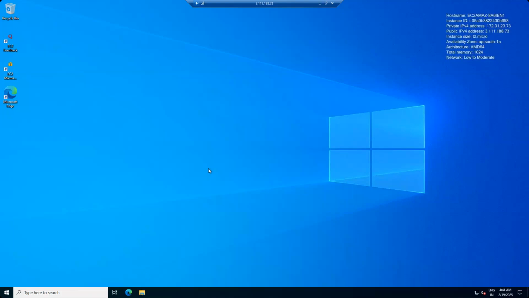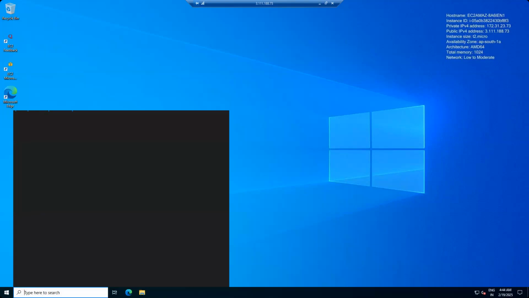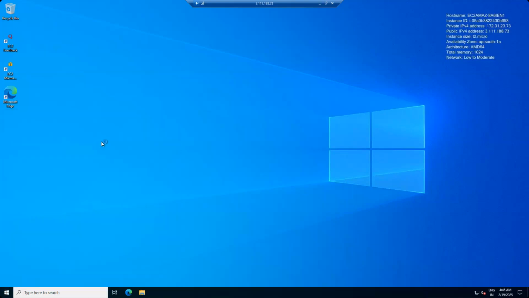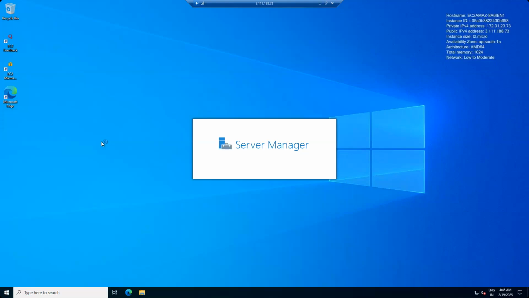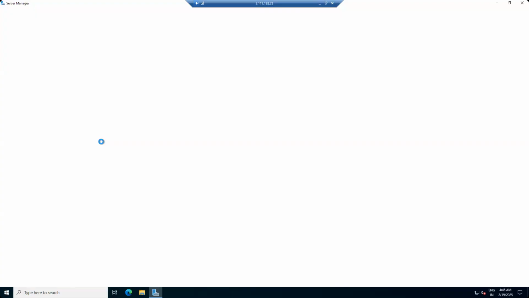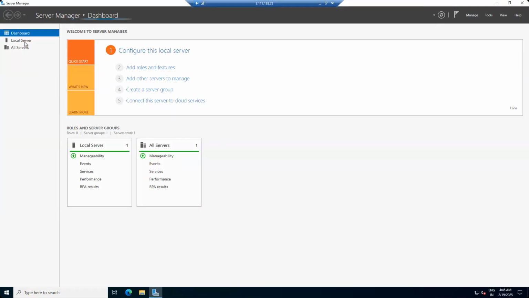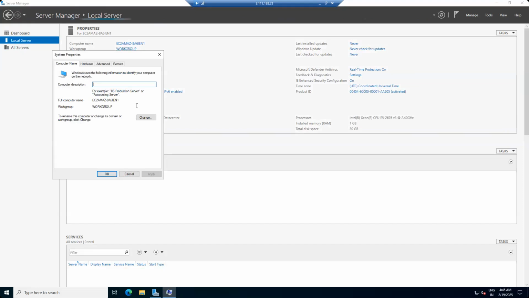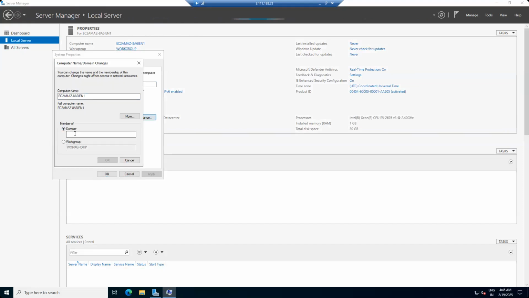Here only you stopped last time. What do we need to open here? Server Manager. You can click on Start, then Server Manager. After Server Manager, Local Server. Click on Local Server and click on Workgroup. Don't click here, nothing will happen. Click on Workgroup. Change domain. Which one? Boom.com. Click on OK.